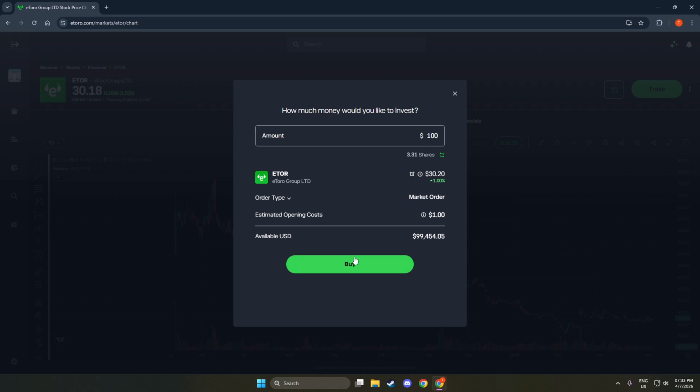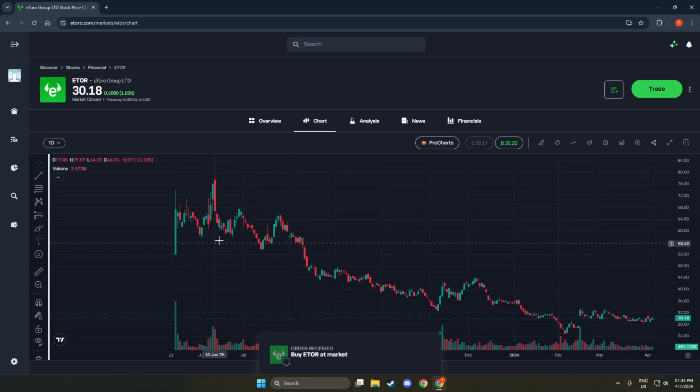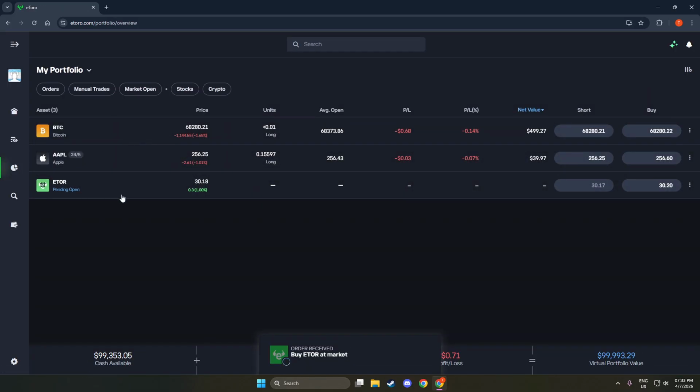Keep your own goals, risk tolerance, and time horizon in mind as you invest. And remember, this is educational, not financial advice. Take your time, review the details, and you'll be set to confidently buy eToro when you're ready.